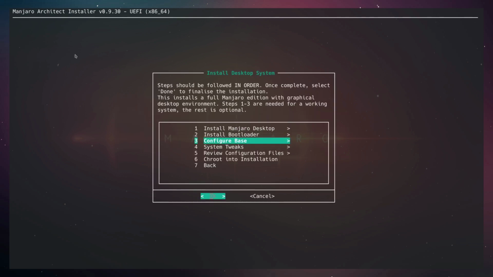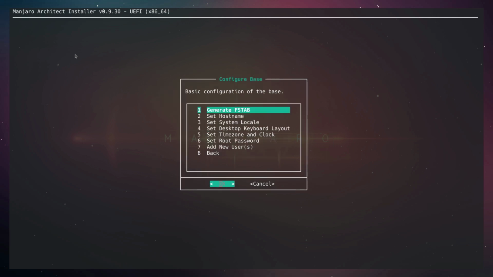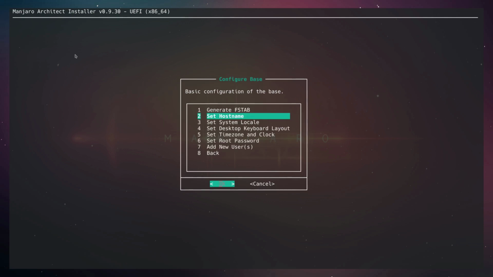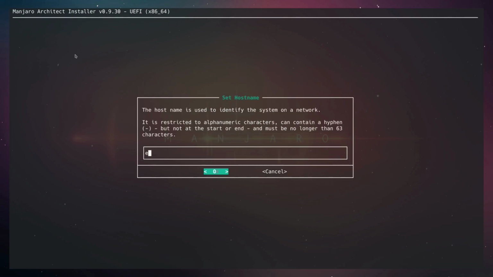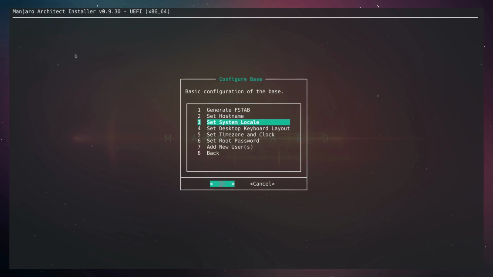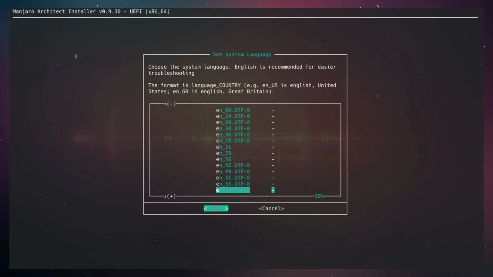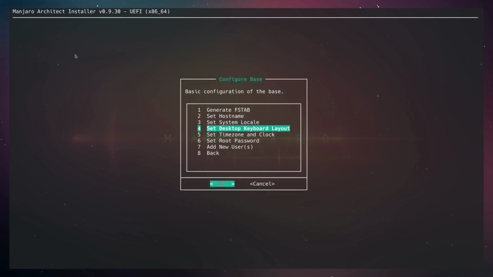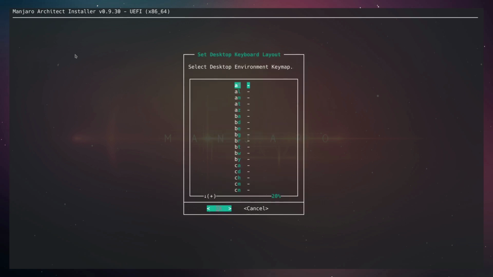Now we need to configure the base system, so let's go ahead here and hit enter. So we generate the fstab file here by hitting enter. We can generate this in several ways, but I'm going to use the UUID, so I just hit enter here. Now we can set the host name, and I'll call my machine EFTech and hit enter. Now I can set the system locale, and English US is fine for me, so I'll just hit enter here. And same goes for the locales, so I'll just hit enter again. And now we can set the desktop keyboard layout, so I just hit enter here. And I'm going to go for my keyboard, which in my case is CH, the Swiss keyboard, and hit enter.